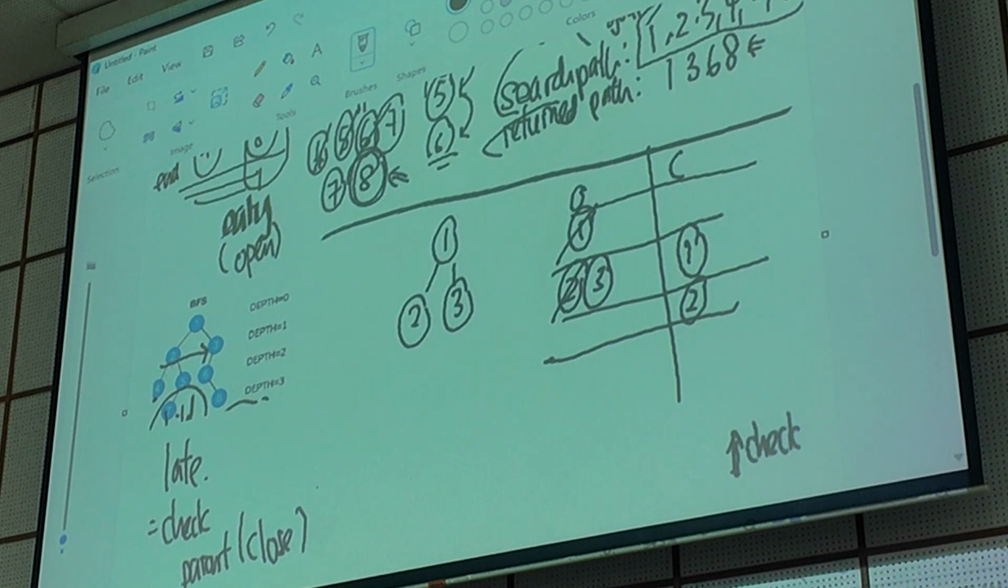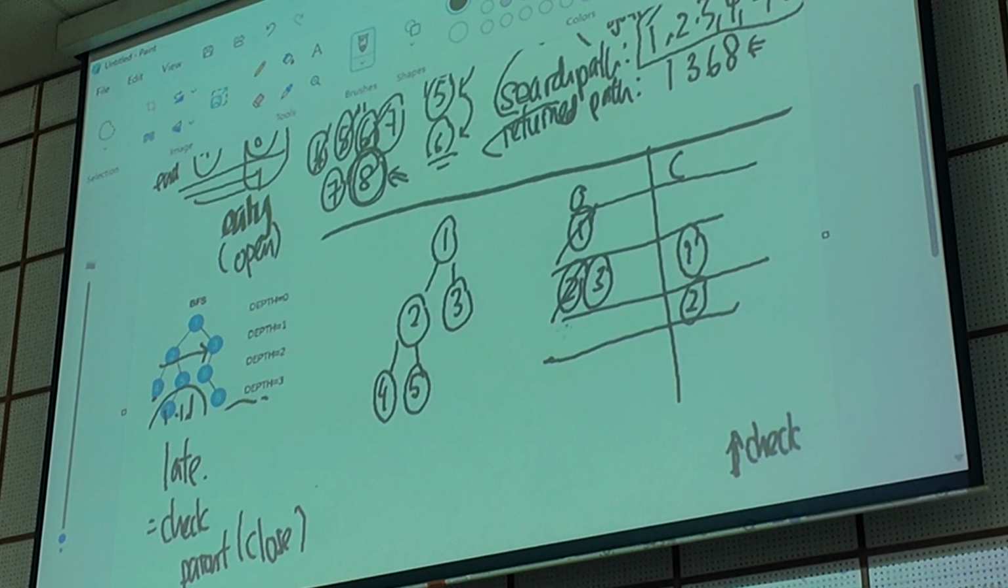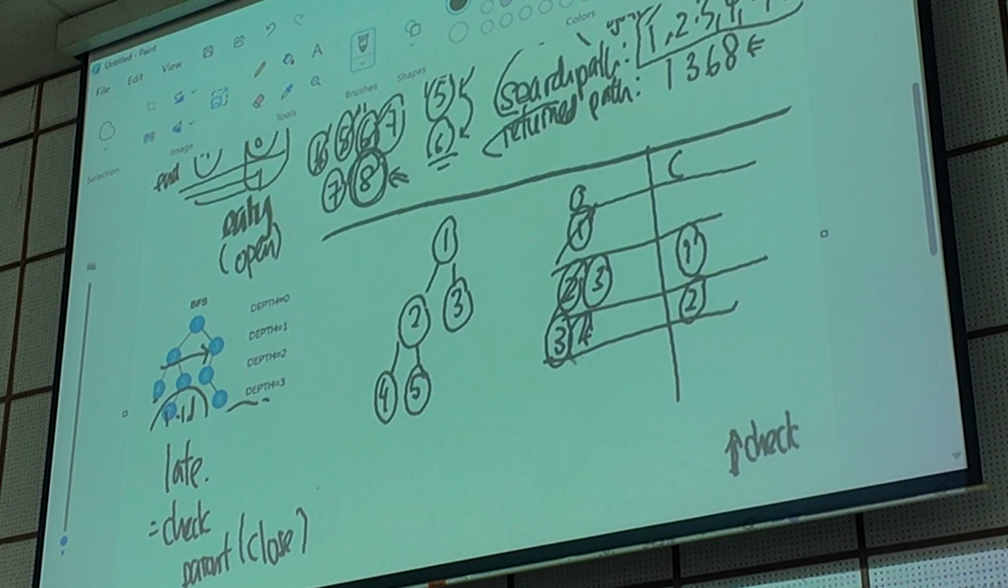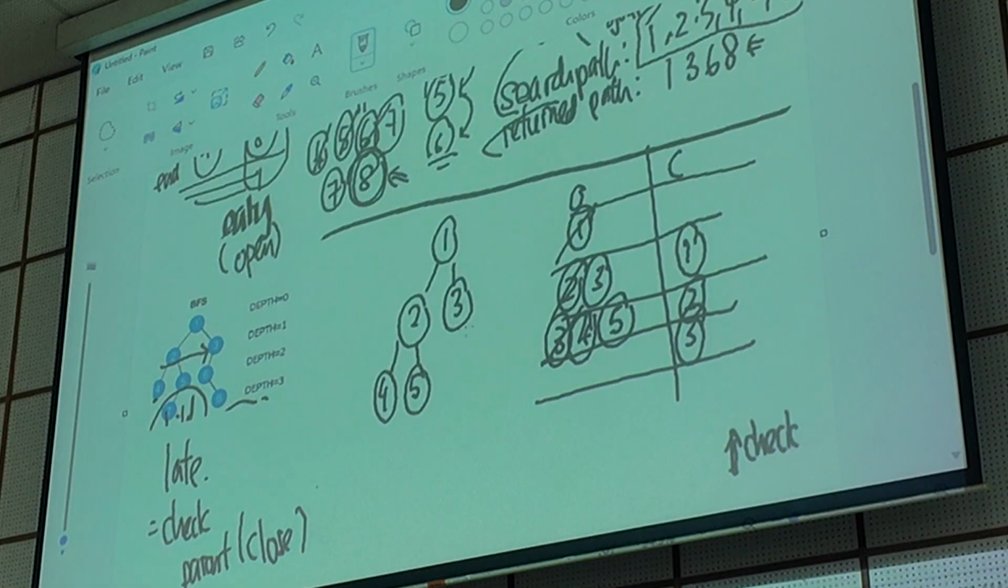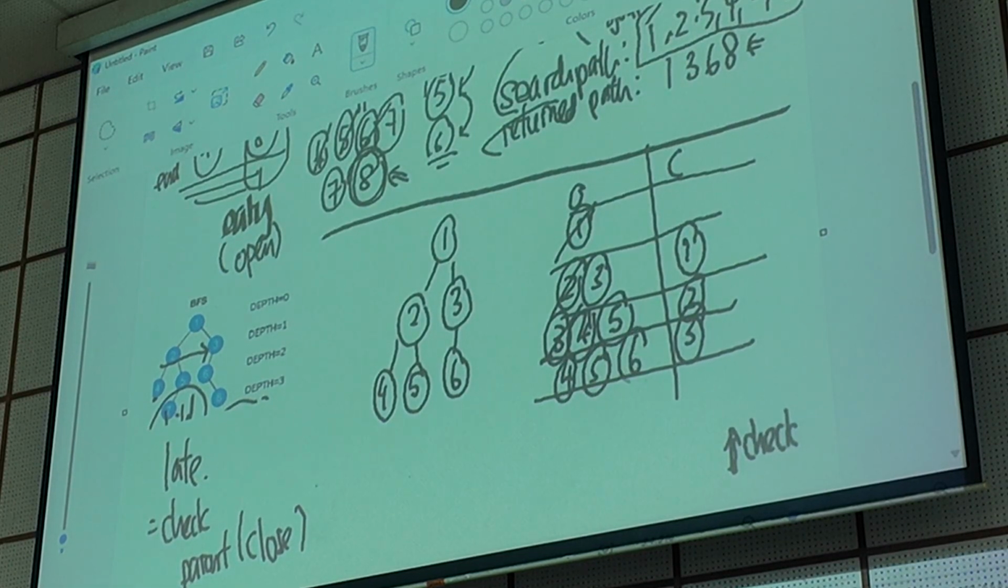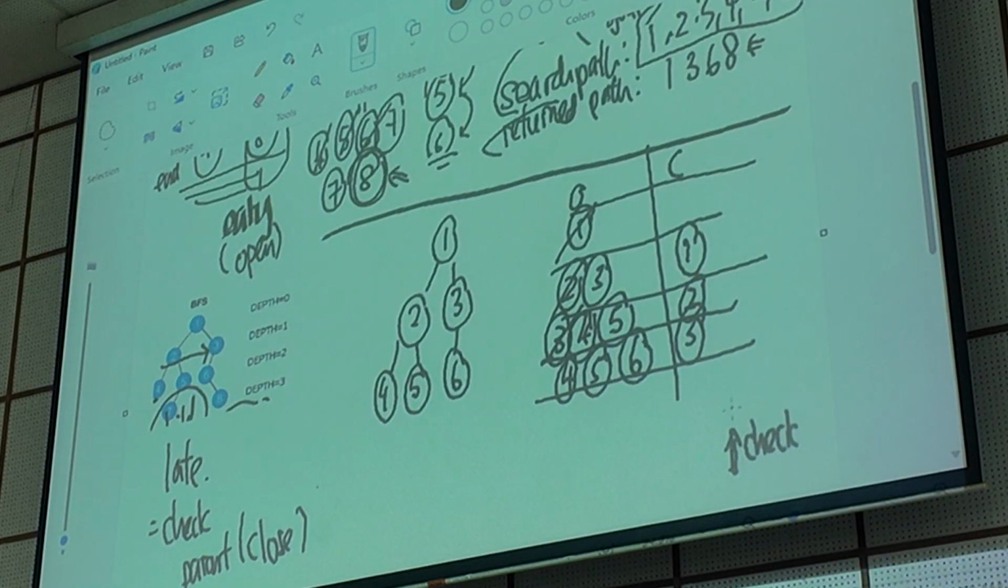If we expand 2, it will generate 4 and 5, so we will append them behind. 2 is not a solution yet, so we will expand 3. The moment we expand 3, we will get 6. So again, we have 4, 5, 6. There are no solutions in the closed list, so we will expand number 4 here.